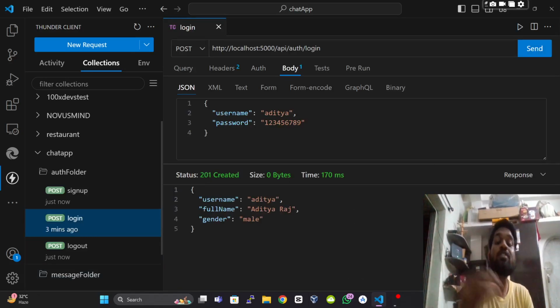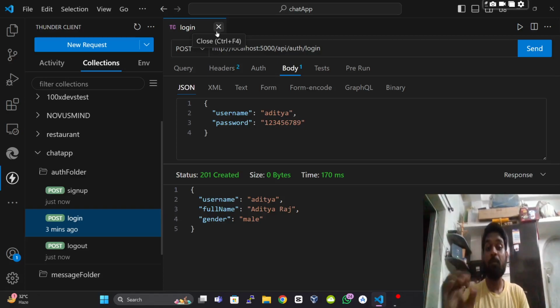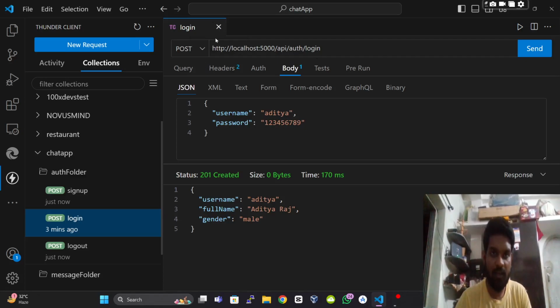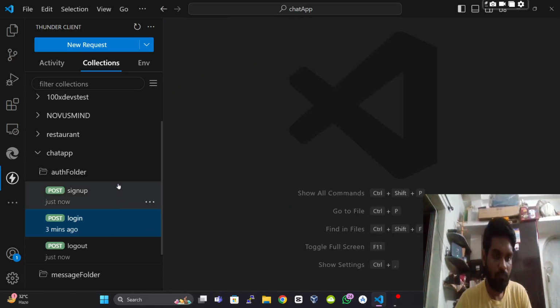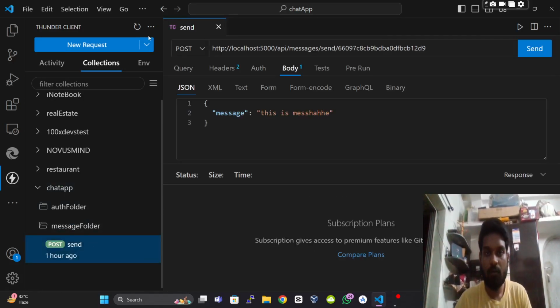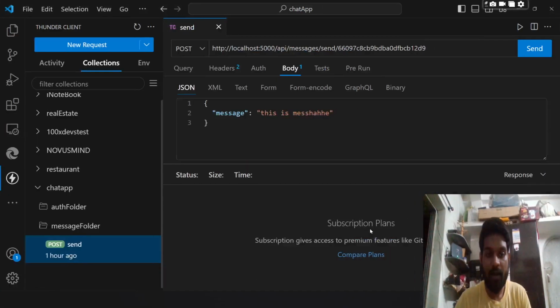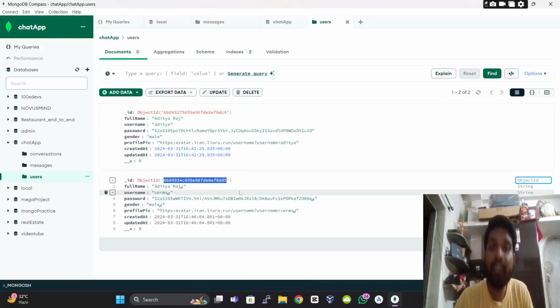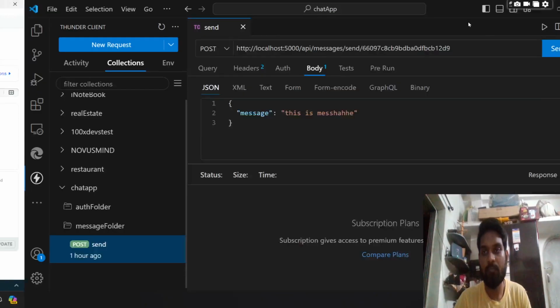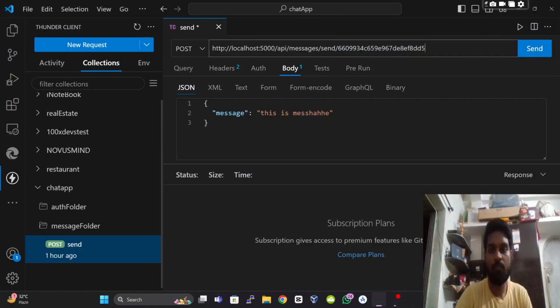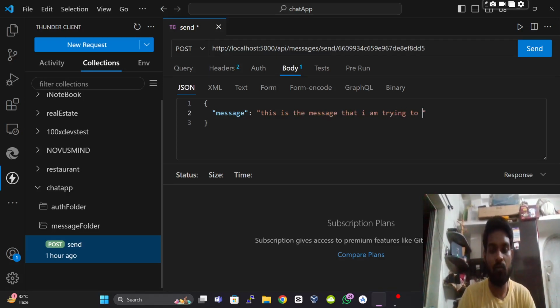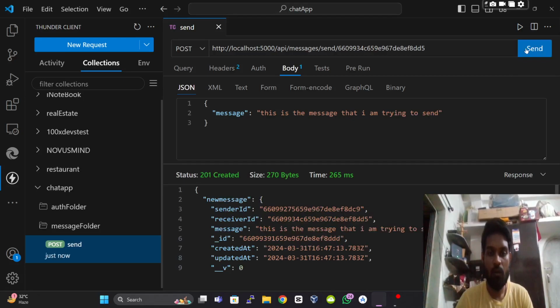Now I will try to send the message to Verma. So remember this, people. I'm trying to send the message to Verma and I am logged in using Aditya. Okay? Right? So let's go to this send. So what is the ID of Verma? This is the receiver's ID. I'm logged in using this. I'm trying to send my message to this one. Fine. This is the message that I am trying to send. So I'll just send it.